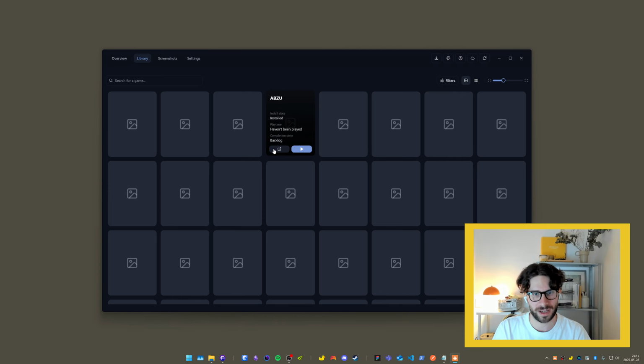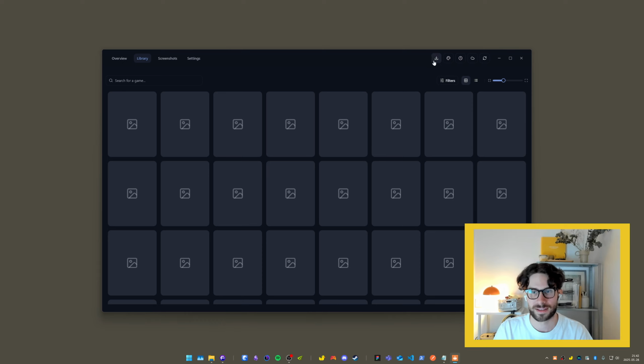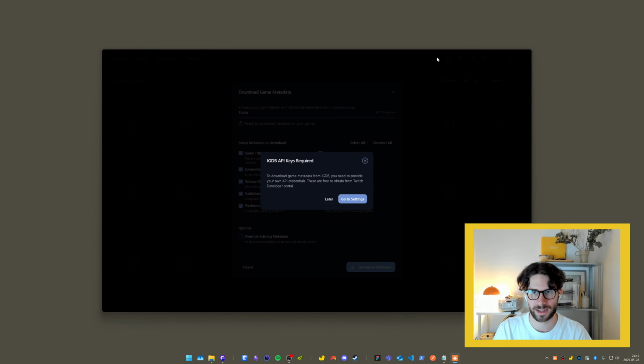If you click on a game here, you open the game, and here you can see all the information the game has. Currently I don't have any information basically, other than my install path and my executable path, because I haven't downloaded metadata, and that is what we're going to do next. So if you click up here, you can hover on it and you can see what it does, and the same goes for all the top settings like this. So if you click here, it says, oh, you don't have any API keys. So that we will fix.